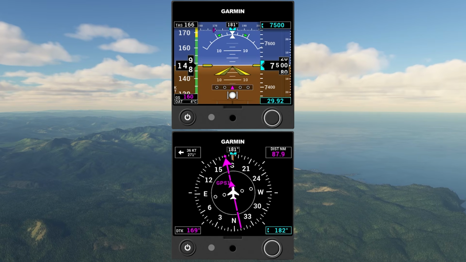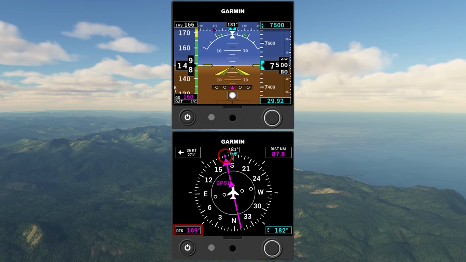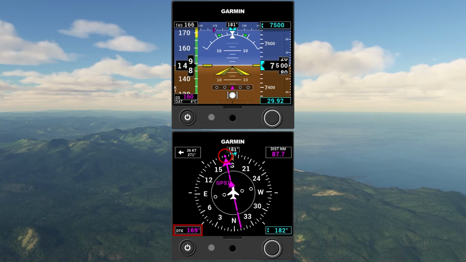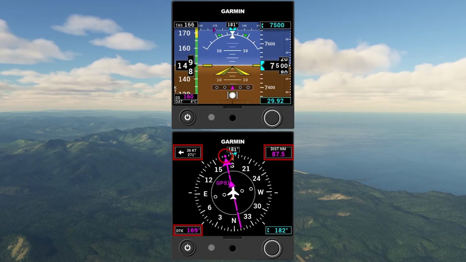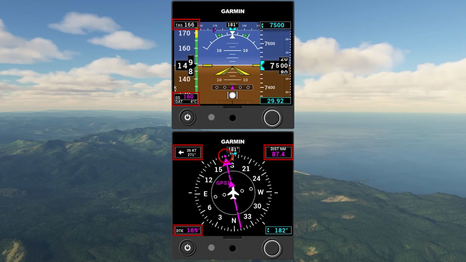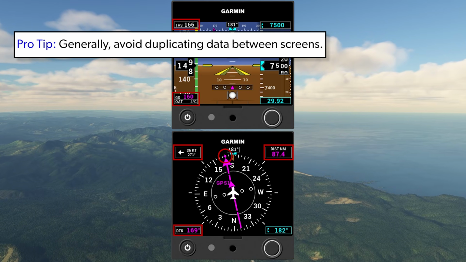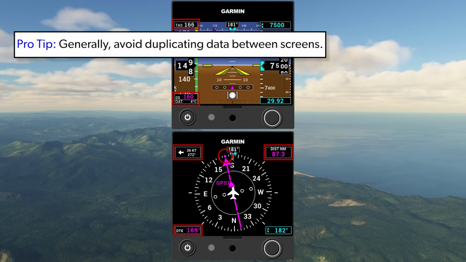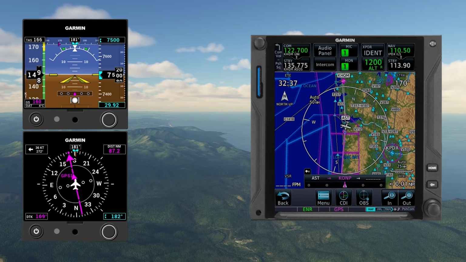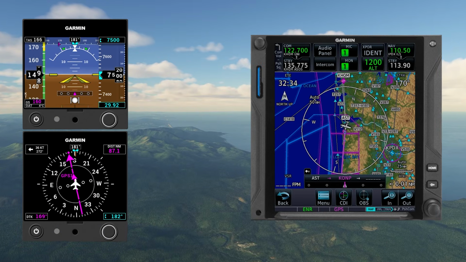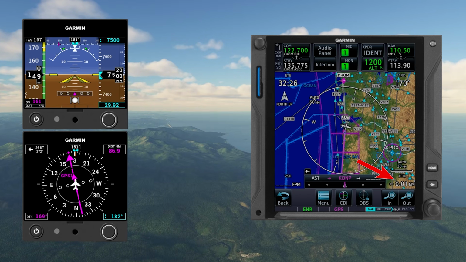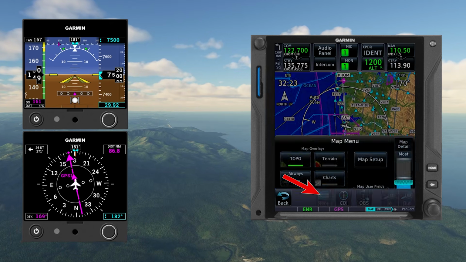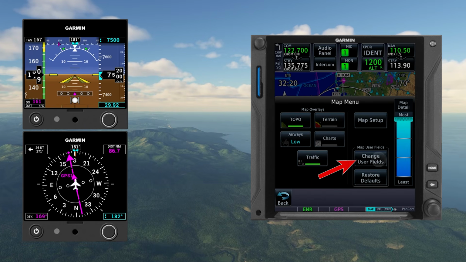on the G5s. I have track and desired track, for example, on the HSI. I have wind. I have distance. On the attitude indicator, I have ground speed and true airspeed. So I don't really need those things duplicated on the GTN. So that frees me up to choose some other useful data fields there, and one of those that I've chosen is cross-track error. To customize these in the GTN, you just go to Menu and change user fields.